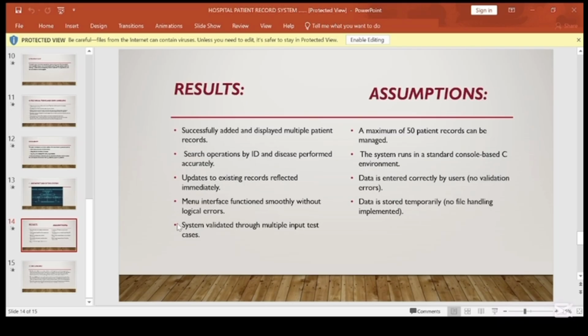The only limitation is that it currently stores data temporarily, but that can be improved with file handling in future versions. Whereas in the assumptions, for the smooth working of the project, a few assumptions were made.